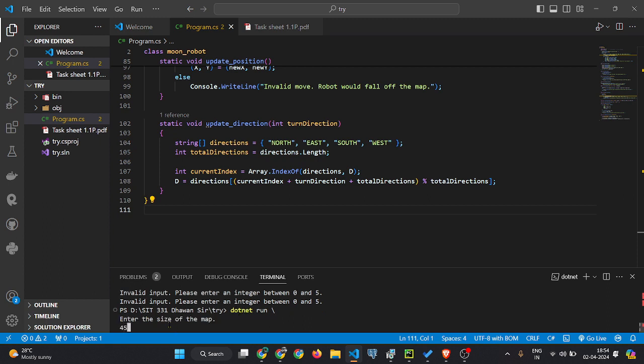Enter the size of the map, let's say 55, again place x at 6, y at 6. Right, and right, then move, then press move. So everything is happening logically only.